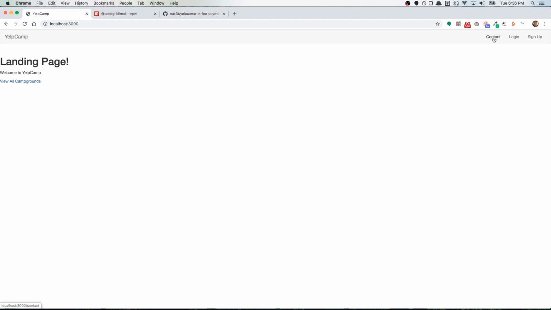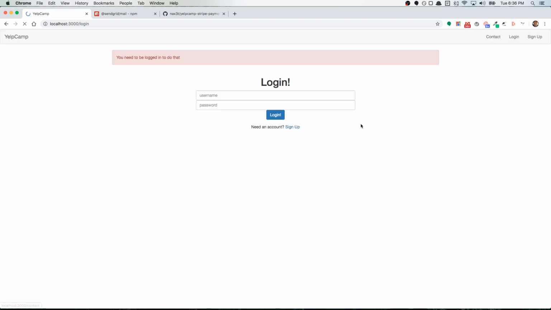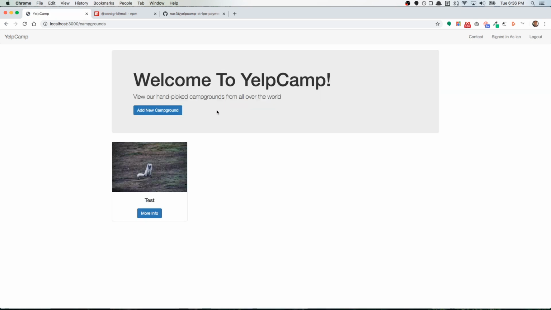And there's the button, contact. So we click on contact. It says you need to be logged in to do that. We log in, and it redirects us to the campgrounds page.